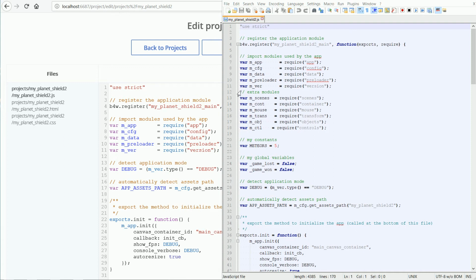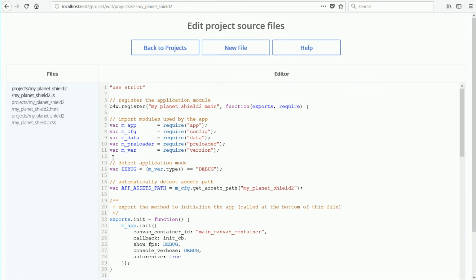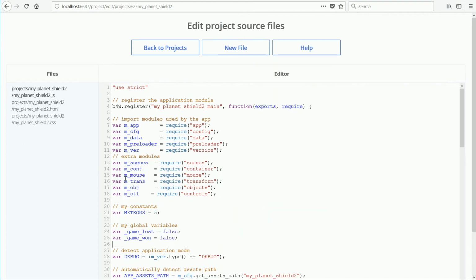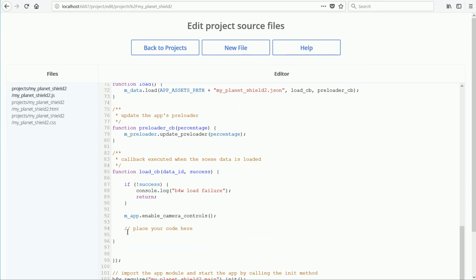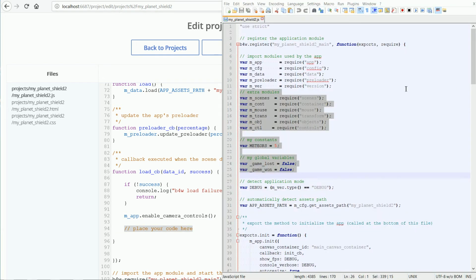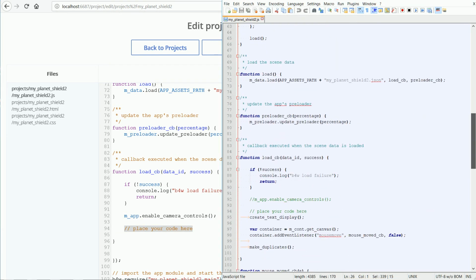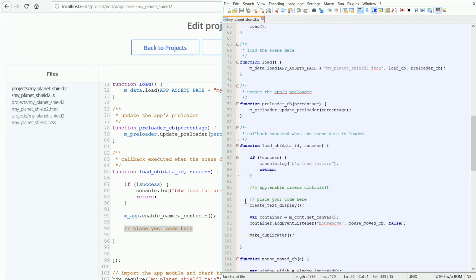First, I'm going to copy over the extra modules, the constants and the global variables. Right-click Copy, click, right-click Paste. I'm scrolling to the end of the file to find the Place Your Code Here comment and finding the same place in the finished file.